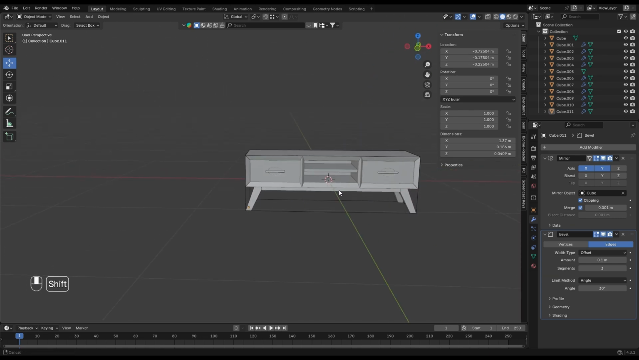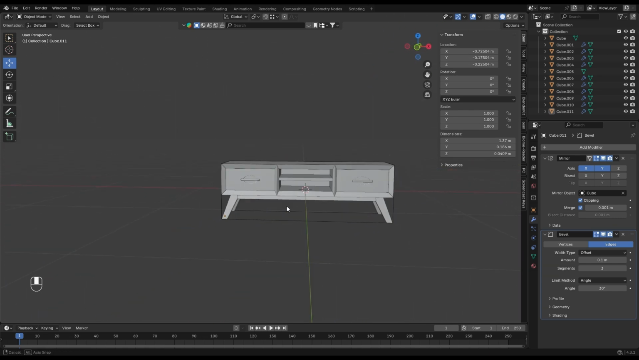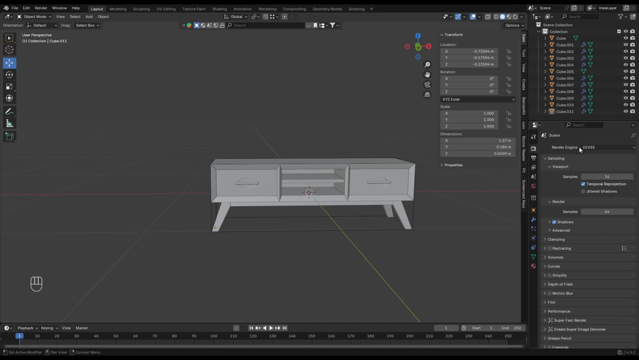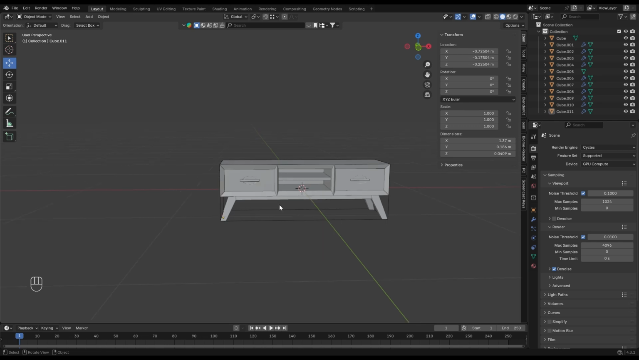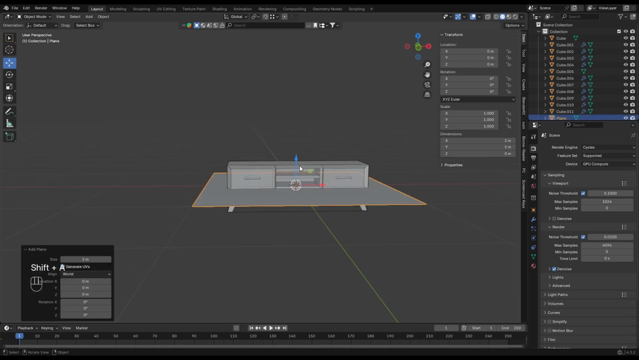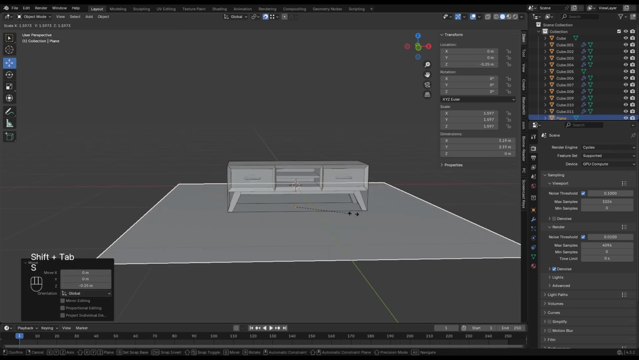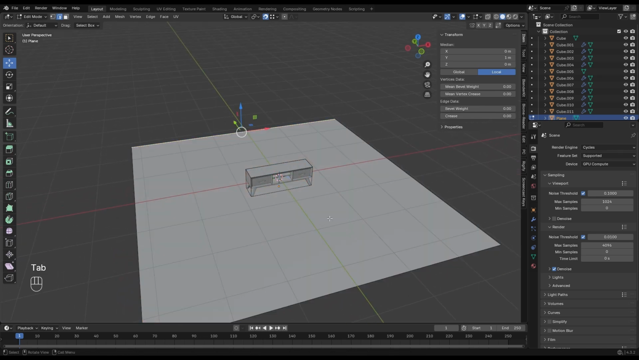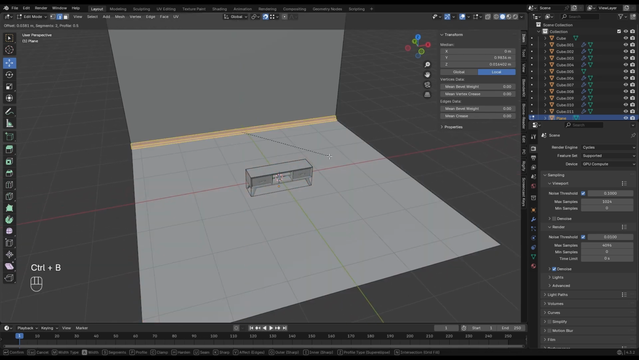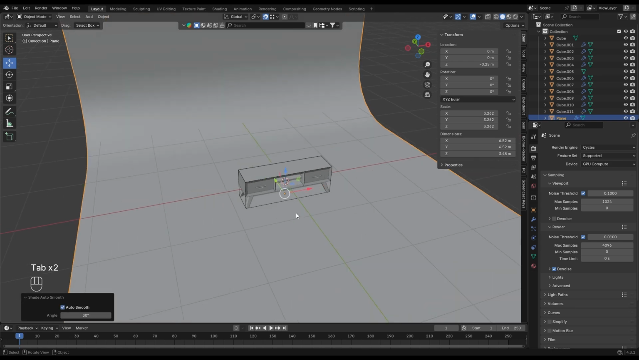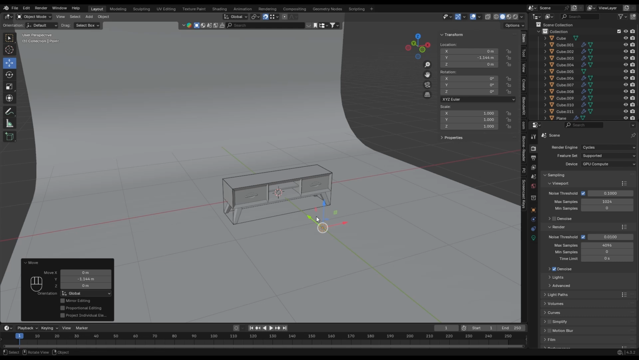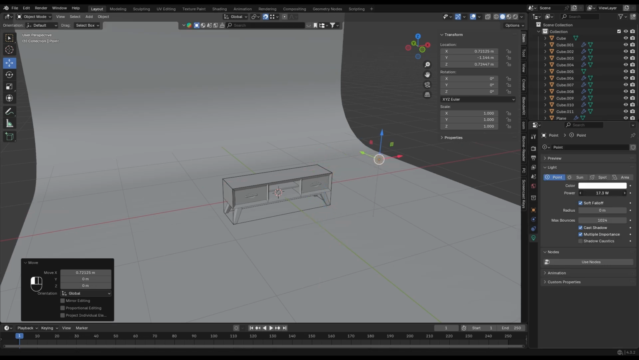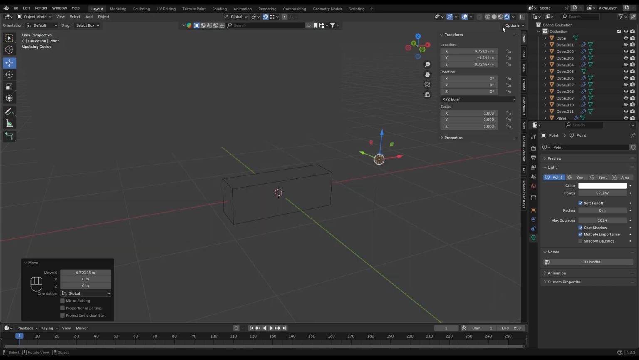Let's now move to render and material properties. So set here render engine to Cycles and change it to GPU if you have. Add a plane and snap it to the bottom and scale it up. Now go to edit mode, select this edge and extrude it to the top and Ctrl B and change segments, apply shade auto smooth. Now add a light, for example point, it will be enough just to see the materials, and increase the power to something like this and go to render preview.